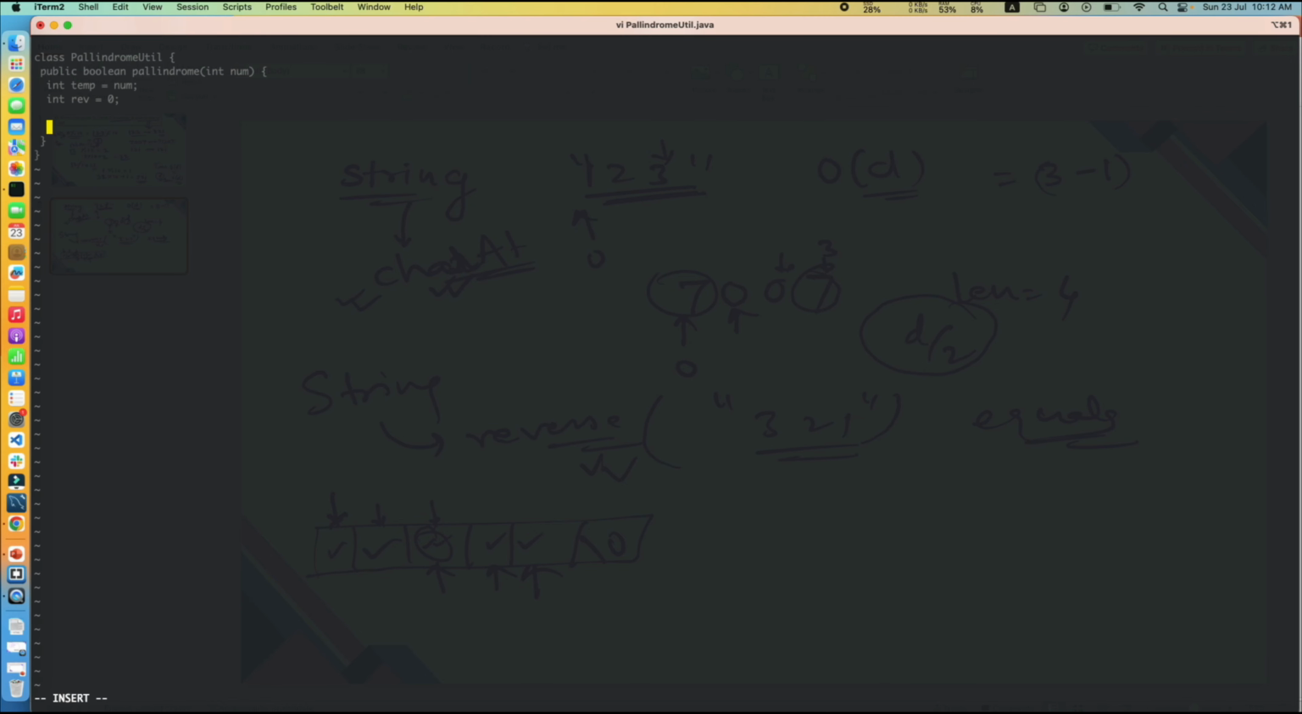Next thing is a while loop. We'll start with the temp. Unless this temp becomes 0, we will keep on moving in the loop. Now what's the first thing that we are going to do? rev equals rev multiplied by 10 plus temp mod 10. What did I do with this?